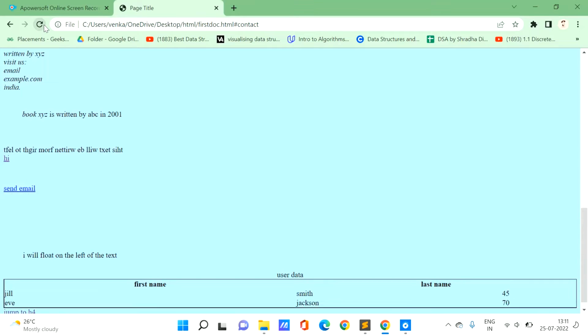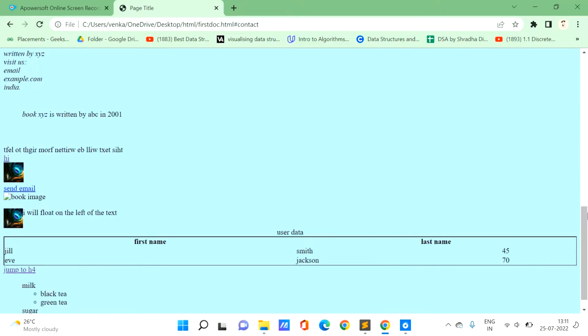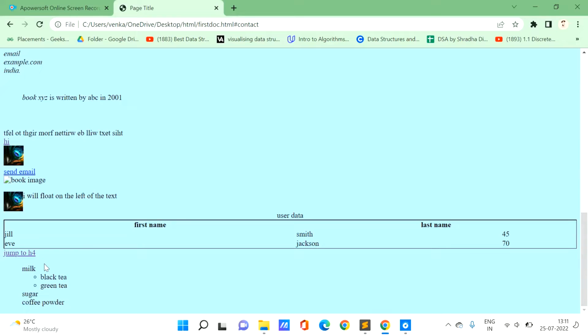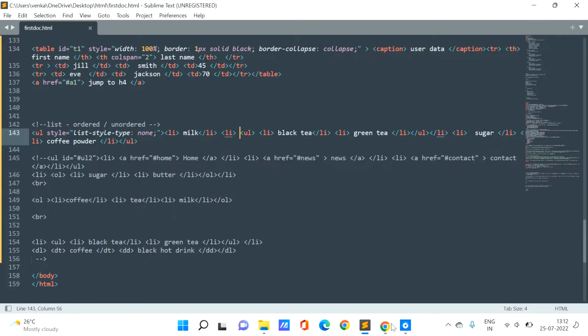So when I refresh this, we can see that we got this list, milk, and in the place of the second list, we got one sublist which consists of two list items. So in this way you can nest a list in another list. So in this way nested lists work in HTML.